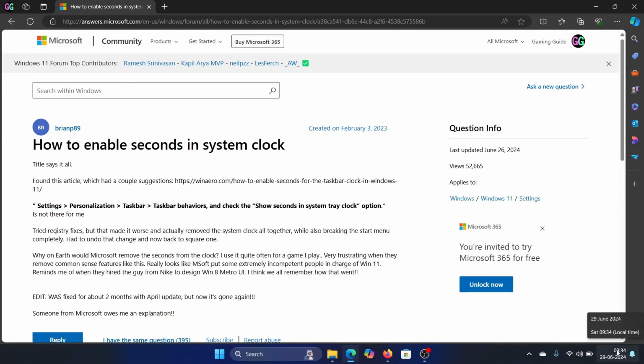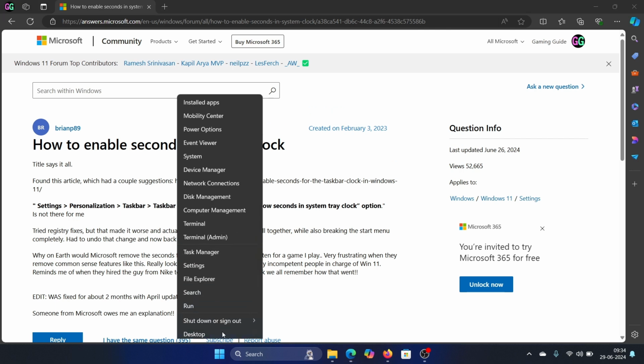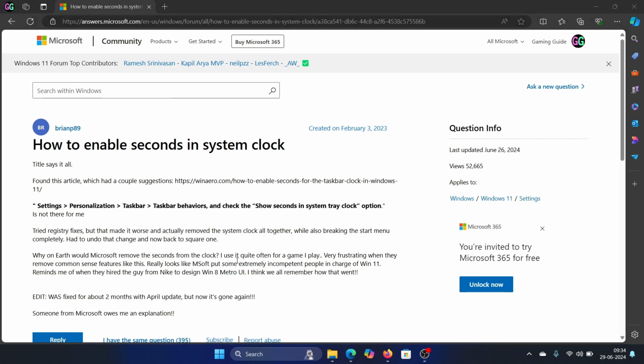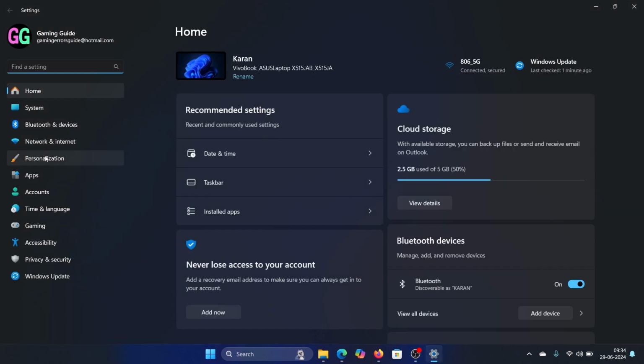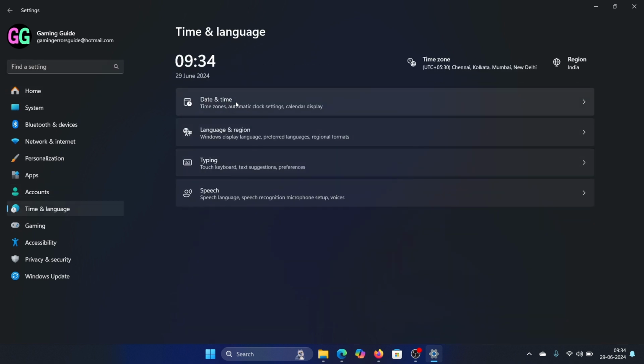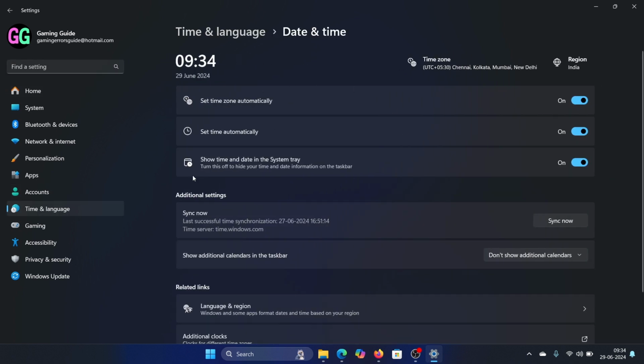So in the system clock, we have the hour and the minute here, but we don't have seconds. And why is this a question at all? Right click on the start button, select settings, go to the time and language tab, go to date and time, and there is no option here at all for seconds. Okay, the best you can do is sync it now, but there is no option here for seconds. You can check the seconds here, but you cannot check the seconds on the system tray clock.